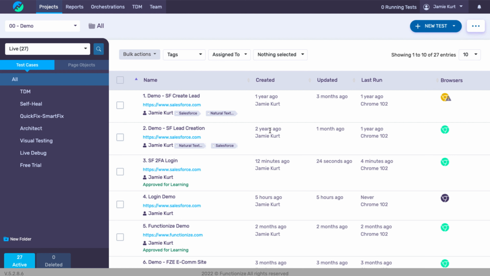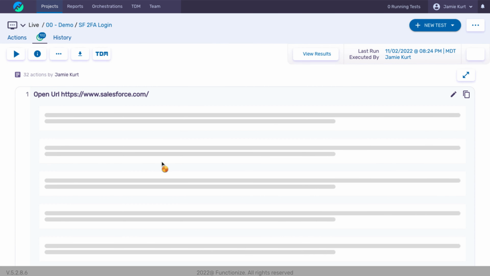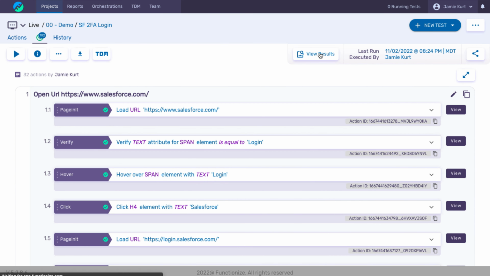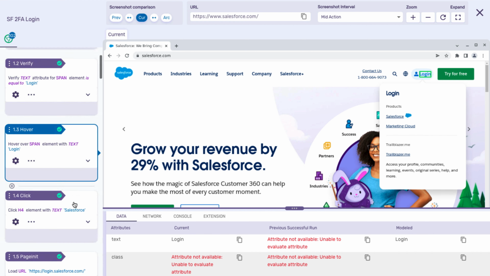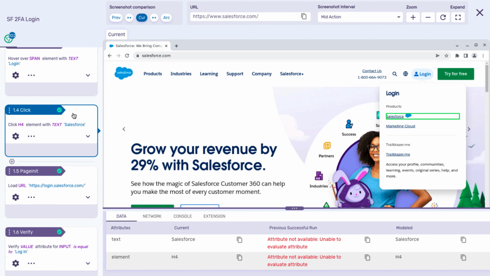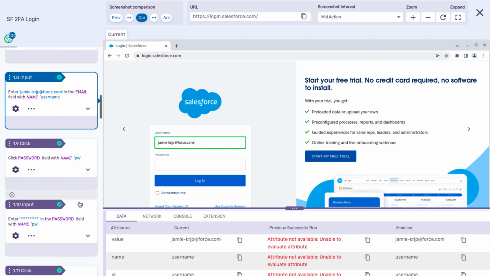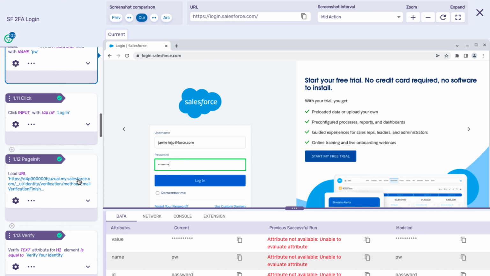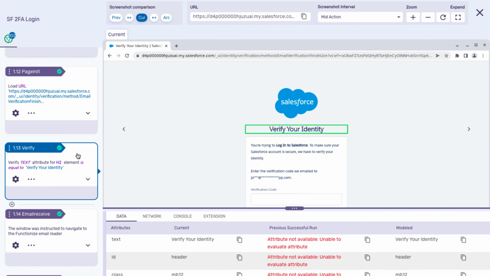Here's what the test case looks like after it's been executed for two-factor authentication. Click on the test case name, brought to the test case detail page. Click view results. Then you can see we hover on the login menu, click the Salesforce link, enter our credentials in the Salesforce login screen, click the login button, then we're taken to the verify your identity page.